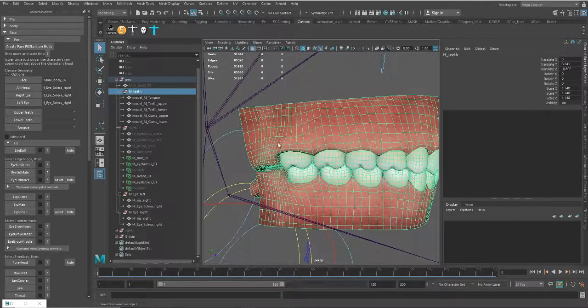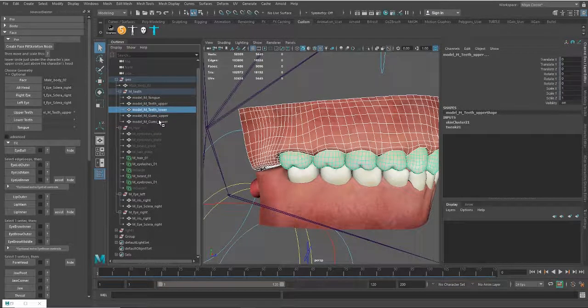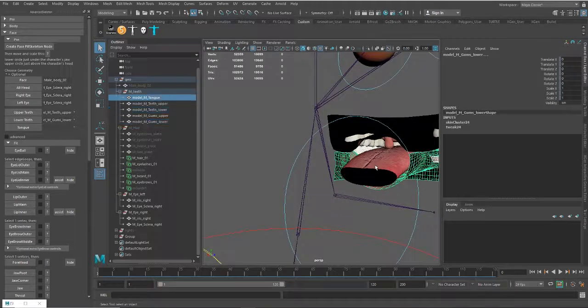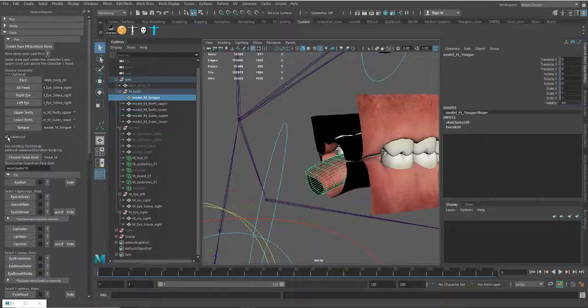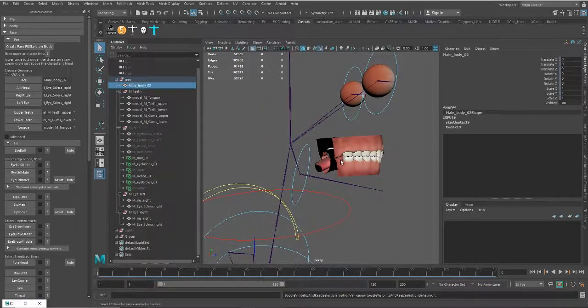Remember before I said it's really important to have these separate, or it's not super important, but it helps. So I'm selecting the gums and upper teeth for the upper teeth, for the lower teeth, selecting the lower gums and lower teeth, and then the tongue. You can click advanced. I think we're going to skip this step. All right, let's turn this back on.